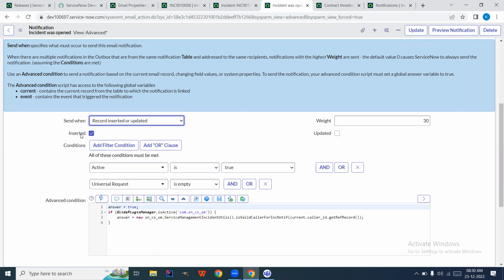So then we have inserted. So send an email whenever a new record is inserted into the selected table. Or yeah, this is the same thing. Okay, so record inserted or updated. If you want to send an email every time a new record is created, then you will select this one. Or whenever the records are updated. So inserted means creating a new record. Updated means updating the existing record.